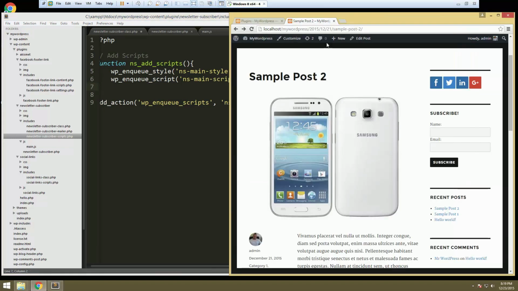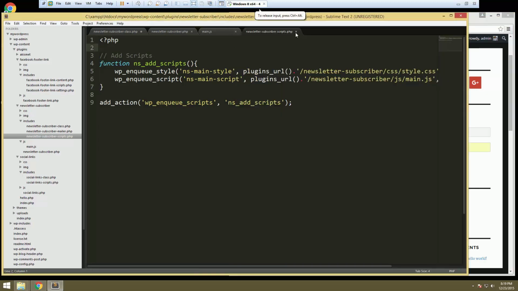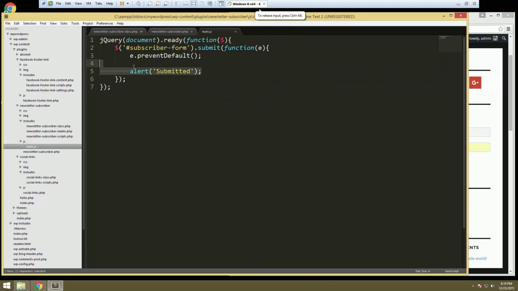Alright, so we'll reload. Say test. There we go. Alright, so we're getting submitted, and notice that it doesn't actually submit the form. We're catching it in the JavaScript. So that's what we want. So let's get rid of that.